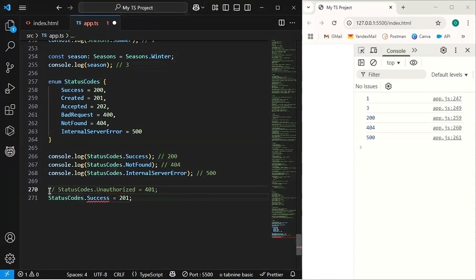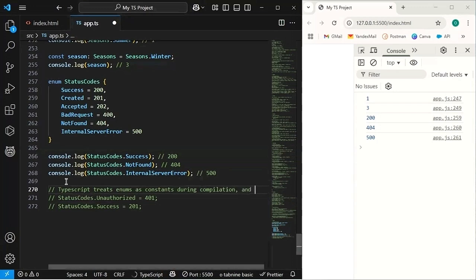Let's comment out these lines of code and write a short note to explain what's going on. TypeScript treats enums as constants during compilation, and their values cannot be modified at runtime.